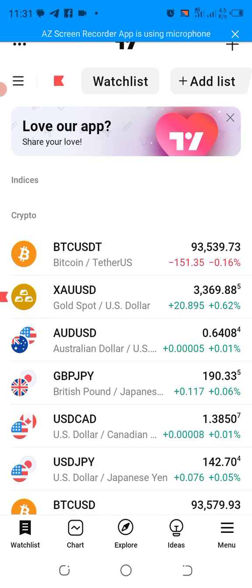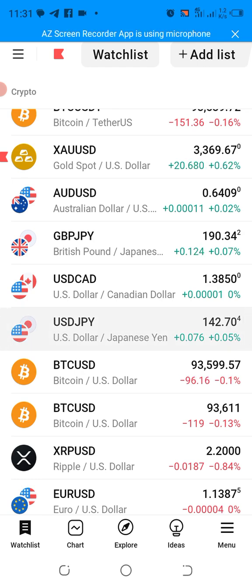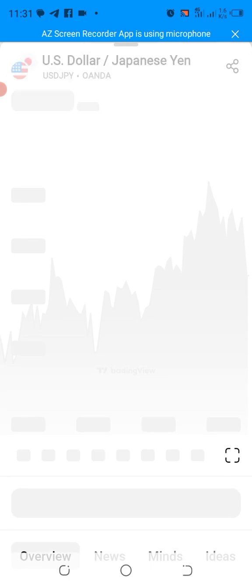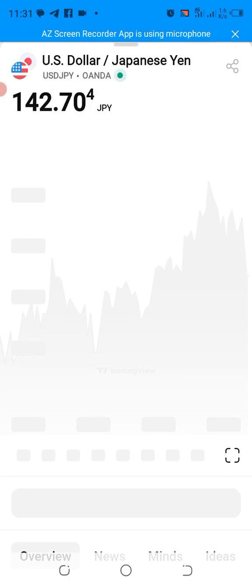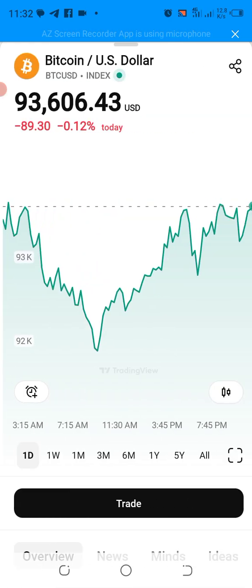You can toy with this. Once you click on one, you see that it will open. Let me click on GBP USD JPY. Once you click on one, it will open. This way it will give a little brief on what the instrument is doing.